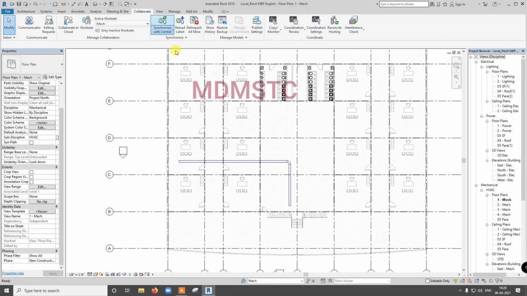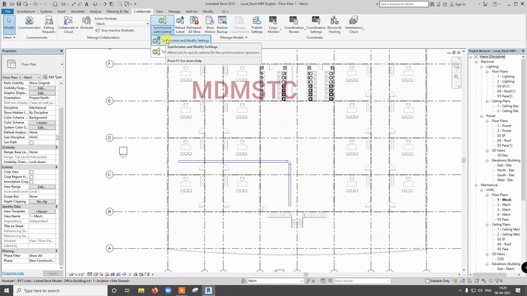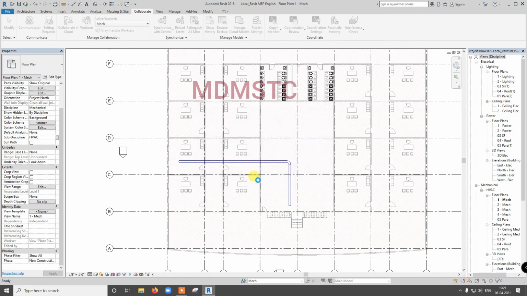Synchronize now means just click once, and the entire thing will be synchronized. While working, if you want to synchronize, we can do synchronize. Another option is synchronize and modify settings. If you want to change any settings, then only we will go for this. Generally, while closing we will do this. Click OK. So my file is updated.